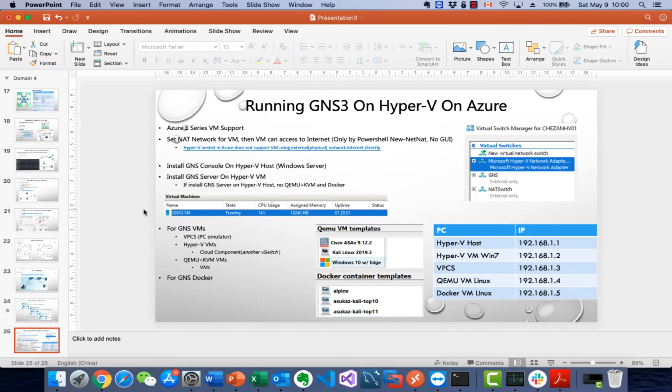First, we should know GNS3 is separated into two parts. The first part is the GNS3 console, and the other part is the GNS3 server. From my experience, we have to install the GNS3 console on the Hyper-V host, also known as the Windows Server, no matter Windows Server 2016 or 2019, though I prefer the newer version. And the other thing is to install the GNS3 server on a Hyper-V VM.